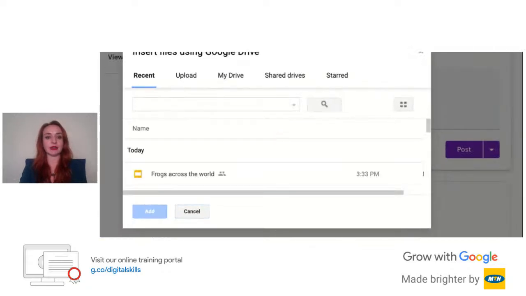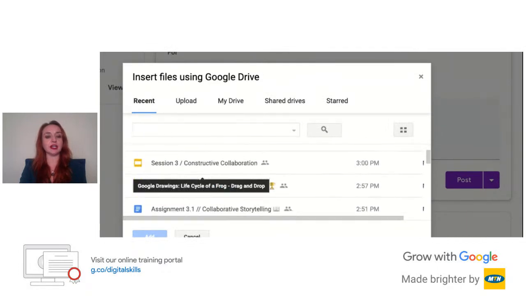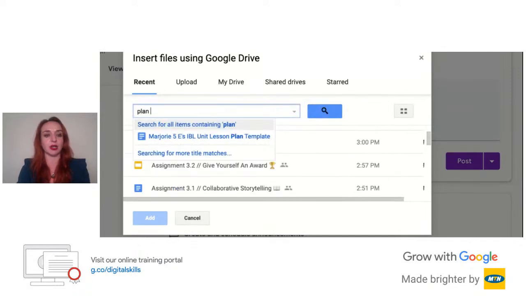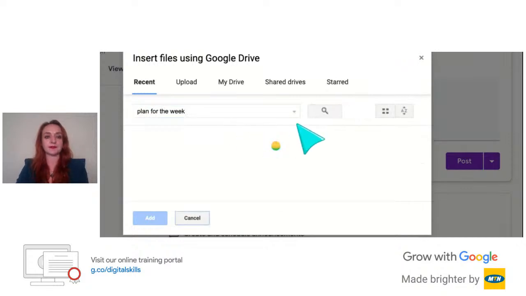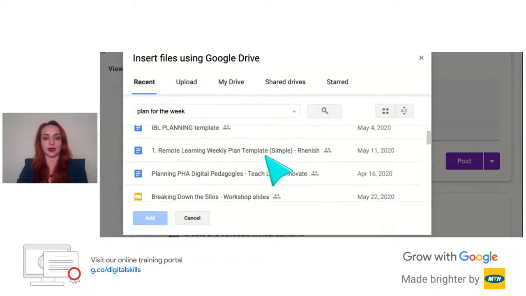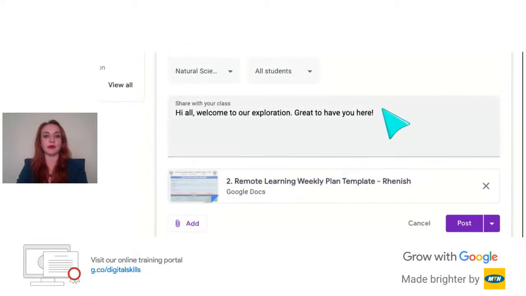Right, let me zoom out a little bit so that you can see. All right, and if I have a look in my Google Drive, I can search for this thing that I'm looking for called Plan for the Week. So this is directly searching in Google Drive through Google Classroom. All right, so now I'm going to grab my plan for the week, which is a Google Doc, and I'm going to click the Add button to add that to my post for my students.